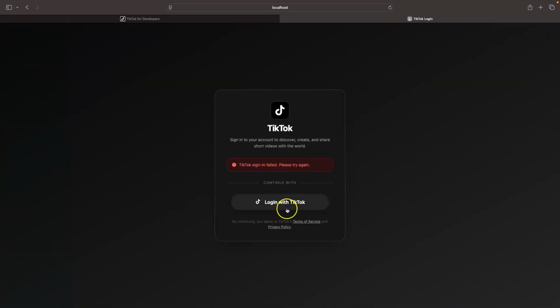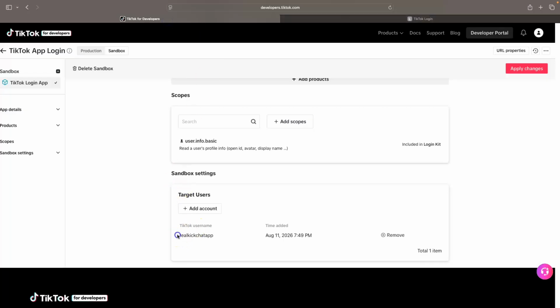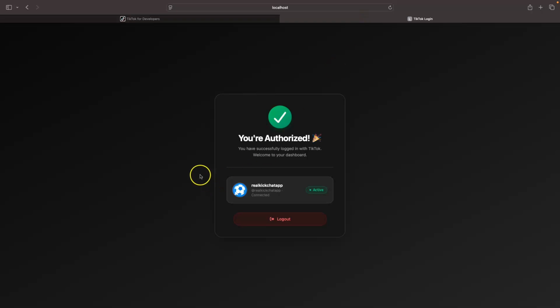So if I reload, this is still displayed. I'll click on login and let's see. Now you can see I'm authorized. Now the reason why it didn't show me the TikTok login page was because I logged in when I added this user. Okay, so when I added this user, I logged in on the browser. So TikTok didn't show me the login page.